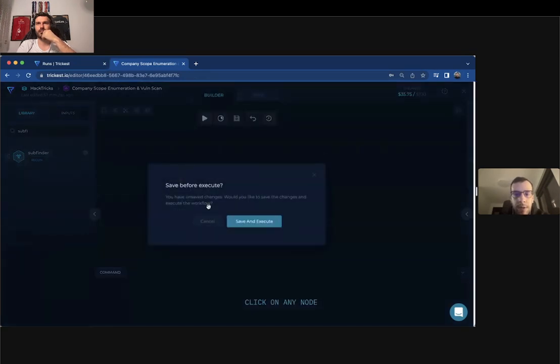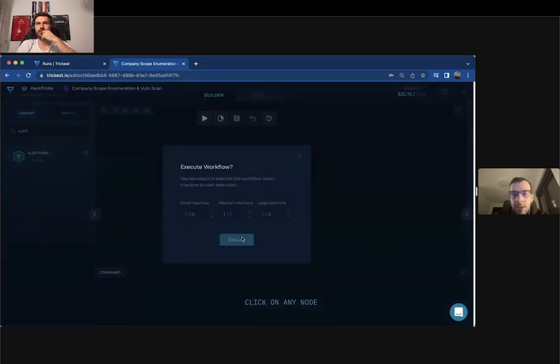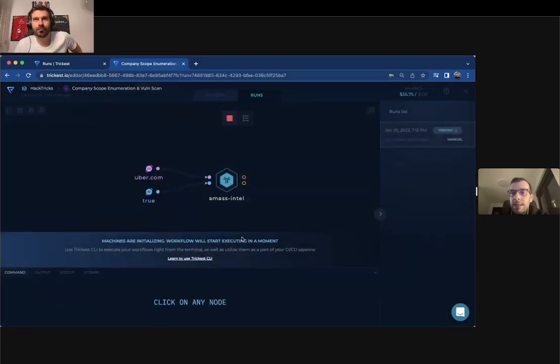I can just execute this workflow on one medium machine, and we can see what happens. Basically, when you execute the workflow, it will go to the run tab, which means that the execution is already there. Currently it is pending, meaning that we are scaling up the machines. We have infrastructure management where we scale up and down the instances based on the workflow's execution.